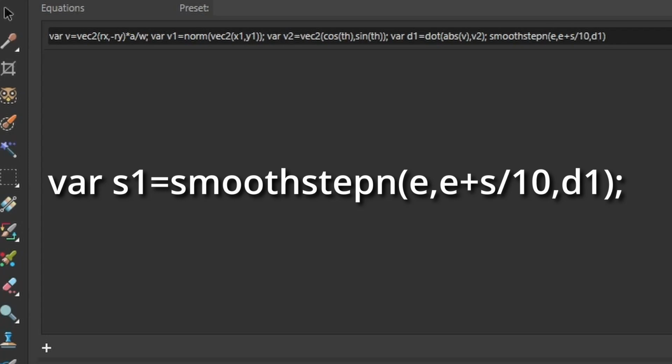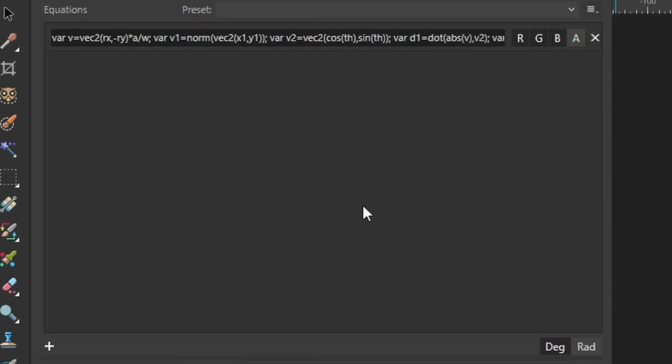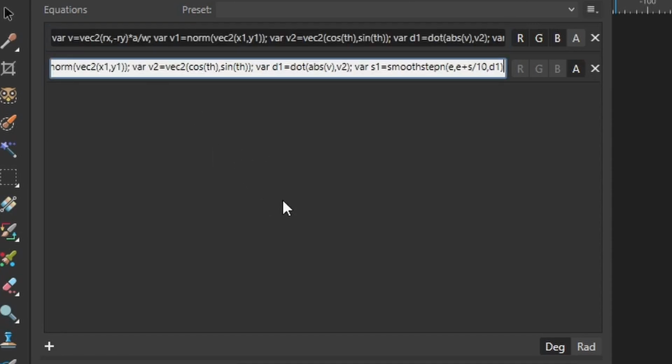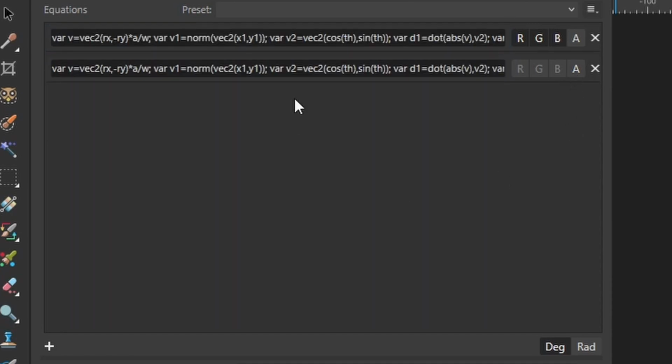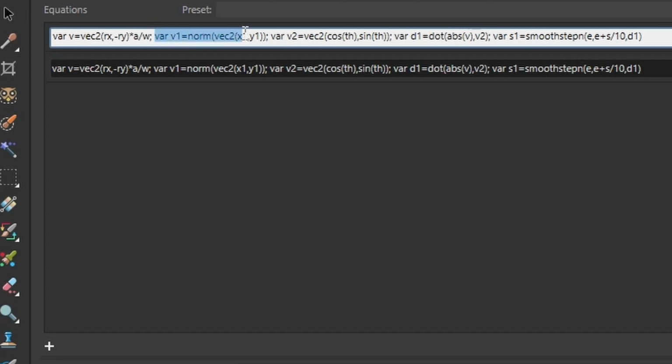All right, I'm going to convert the smoothstep function into a variable, and I already used s, so I'm going to use s1 equals smoothstep. I want to save this diamond shape, so I'm going to add an equation and copy this and paste it down here. And that way I'll have that diamond shape saved. I'm going to try a rectangle, I think, next. And since I'm not using this v1 anymore, I'm just going to delete that.